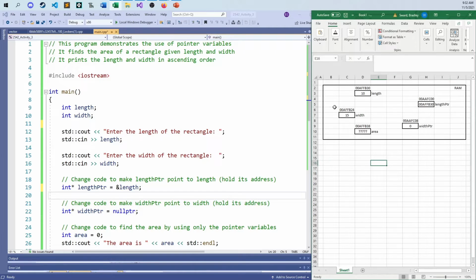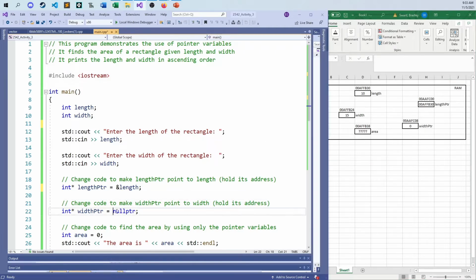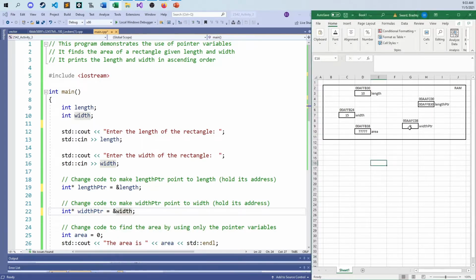So now the same thing goes down here. I have to say basically, ampersand width, because this is saying, okay, this is a pointer, and this is going to point to whatever memory address this guy is. Because now I have 2 ways to access the data here. I can access it directly through width, or I can access it indirectly through width pointer. And that's what we're trying to get across here.